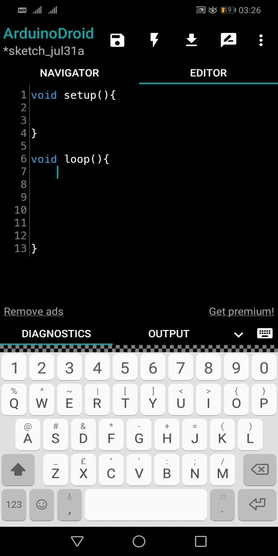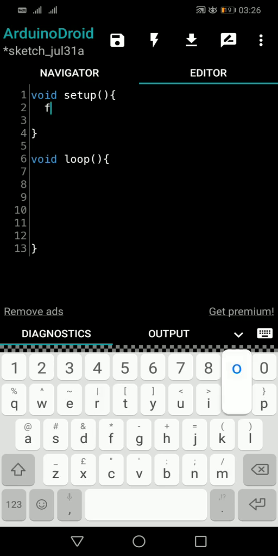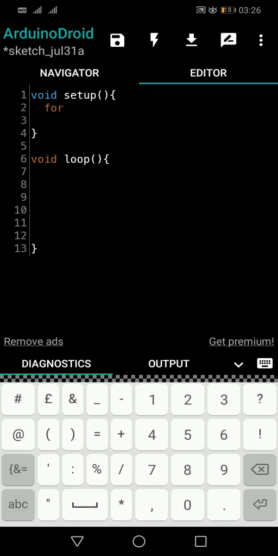Okay, all good. As you all know, what we normally do is mention a pin mode, the pin number, and output. So I will use, let's say, a for loop for this. You know how to do a for loop, right?